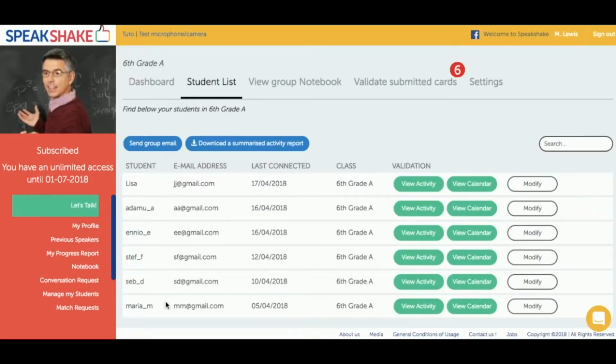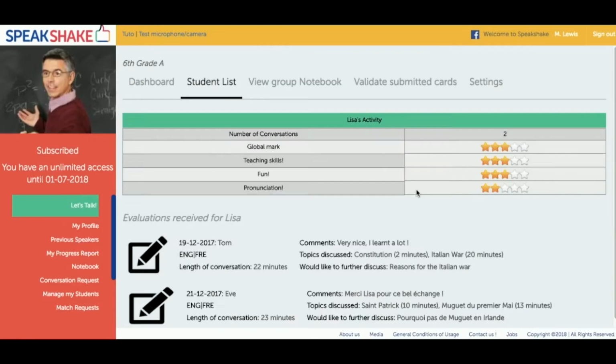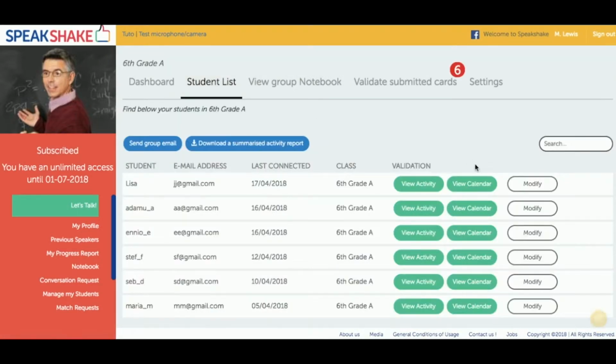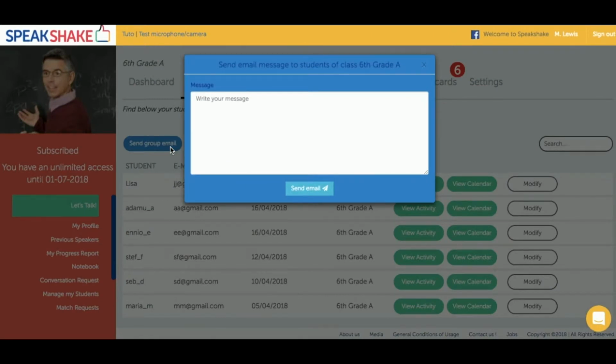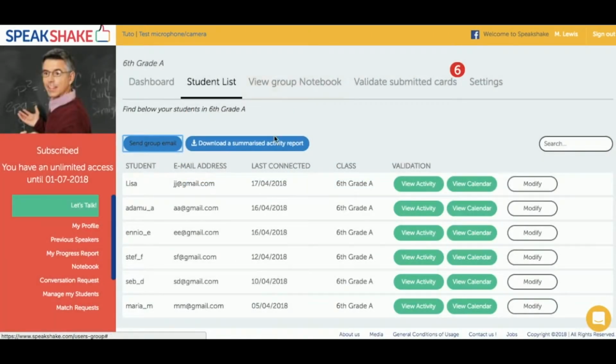I can view, for example, the evaluations Lisa's received this week and review the number of conversations she's participated in and read the comments left for her by previous language partners. I can also view her calendar and make corrections to her name or email address by clicking on Modify. I can easily send a group email to all of my students. I can also download a summarised report of my students' activities.